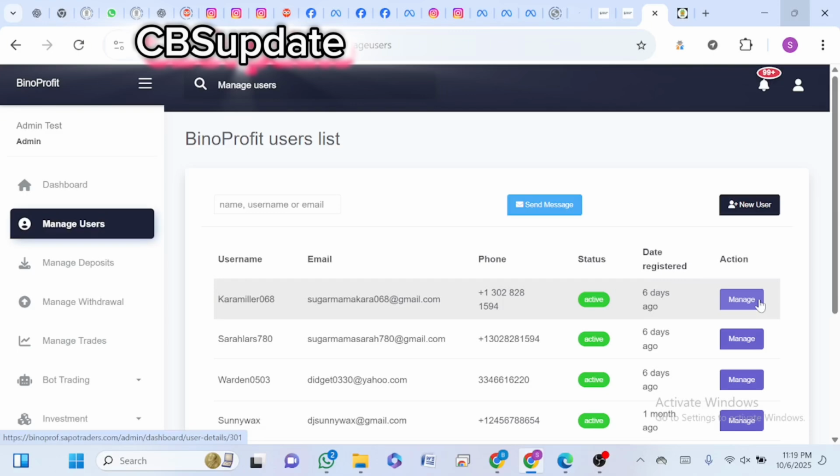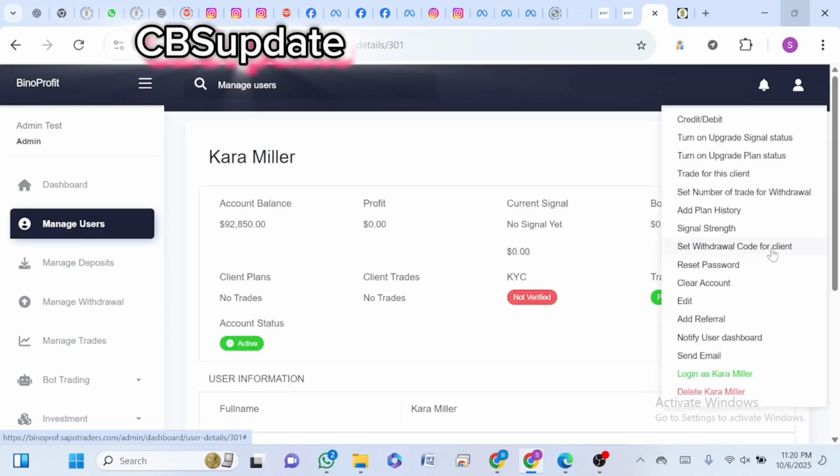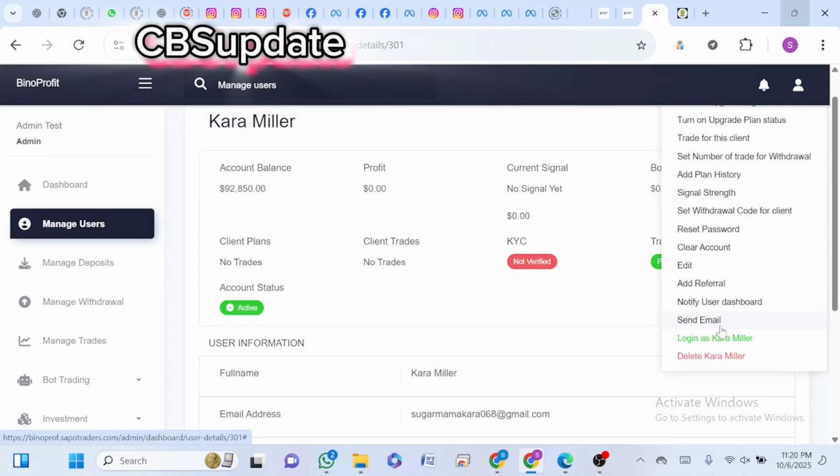So like I said, you can see credit or debit user, turn on upgrade signal status, turn on upgrade plan status, any of the plan, trade for clients. If you want to trade for them, set number of trade for withdraw, add plan history, set withdrawal code, reset password, clear account, edit, add referral, and so on. So you can see how this particular stuff works.